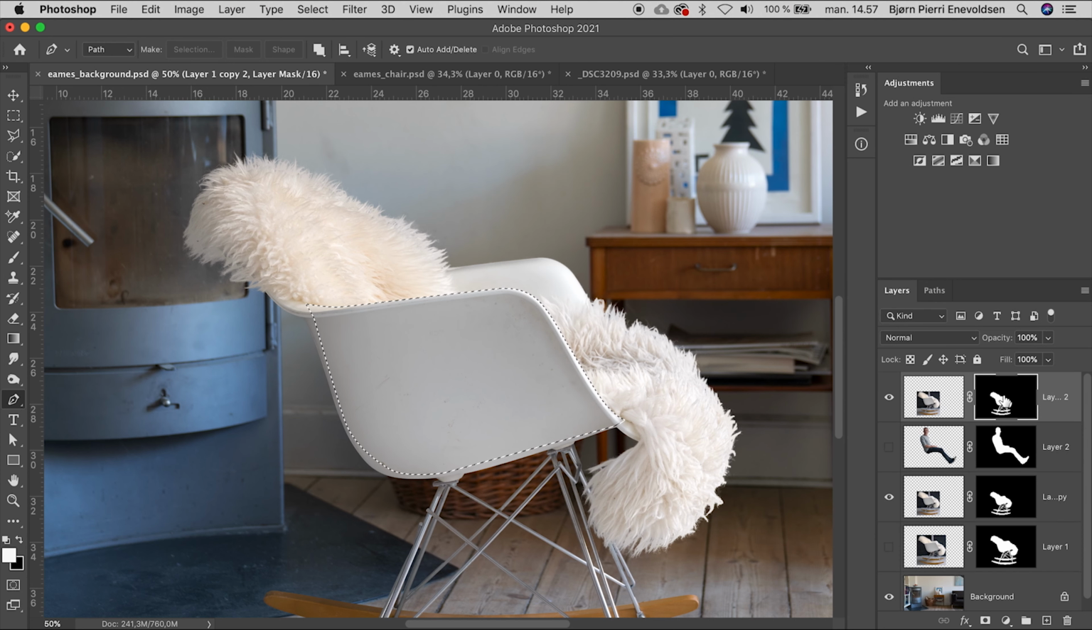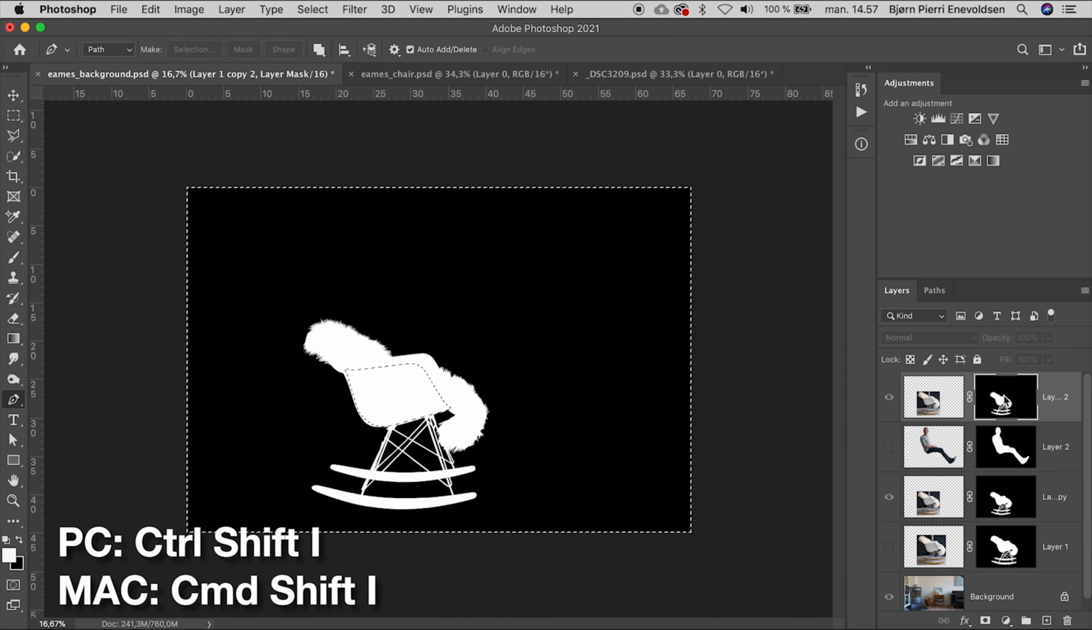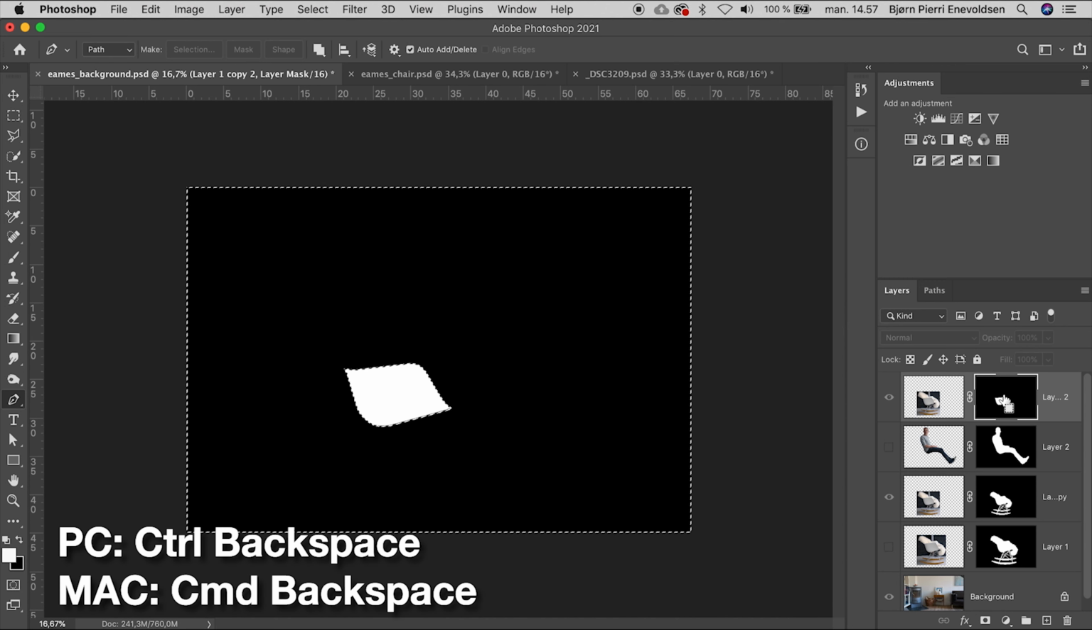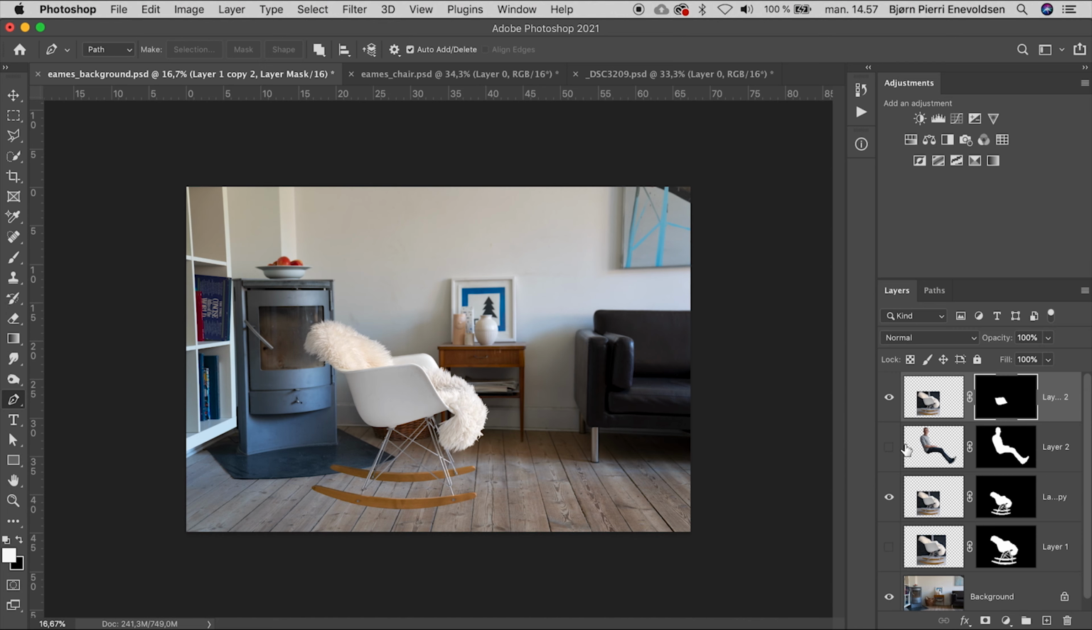Let's open the mask and let's zoom out so we can see the boundaries. And select Inverse and fill with black. Deselect and let's turn on this layer again.